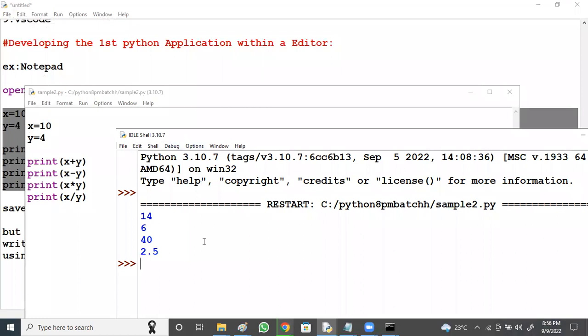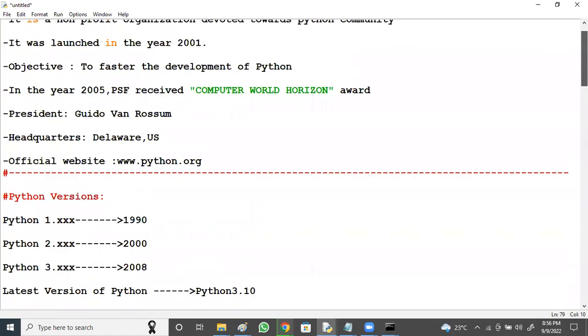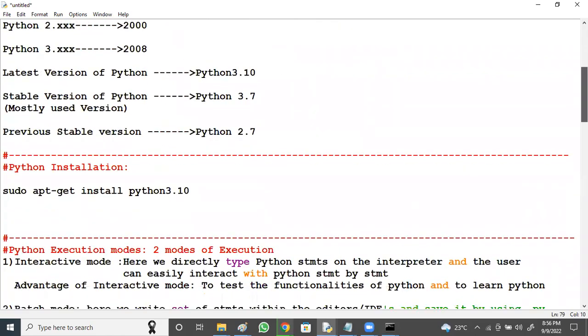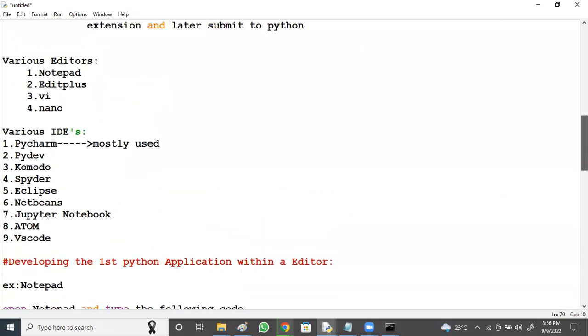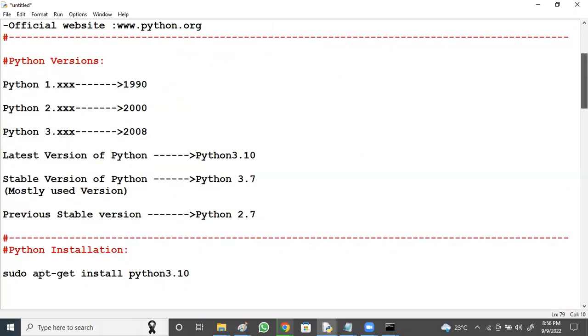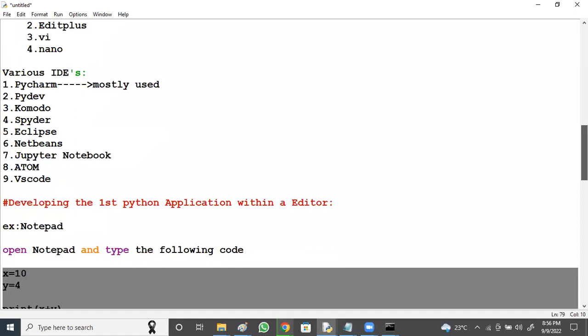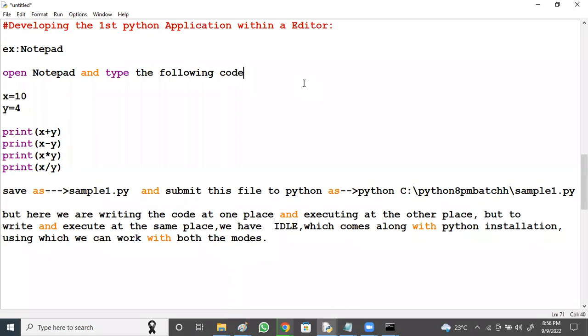Today I was discussing the Python Software Foundation, Python versions, Python installation, and Python execution modes, the two modes. So this is what we covered. More discussion will be in the next session, on the fundamentals of Python. Can I have a session tomorrow?